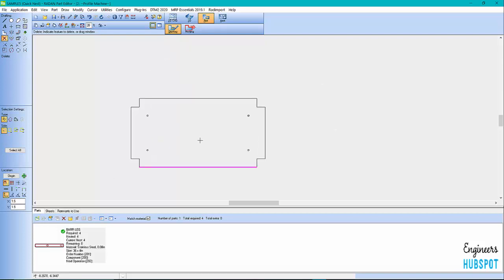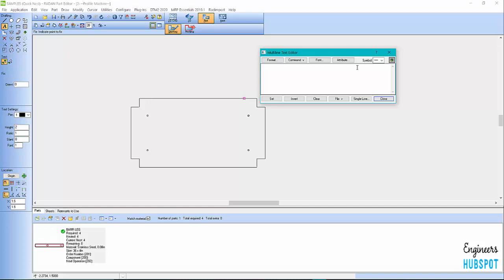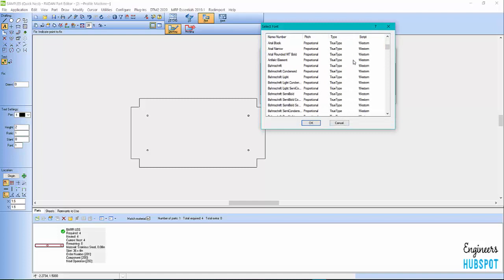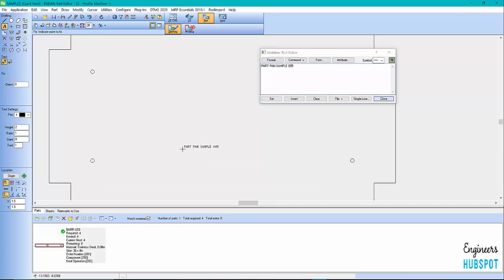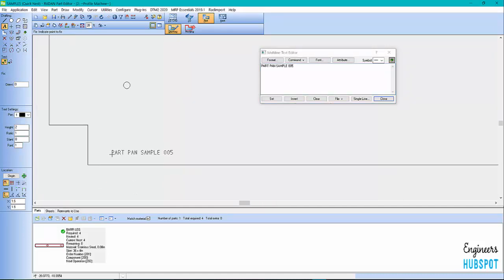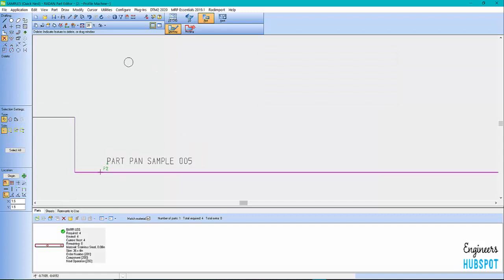Maybe you want to actually add some text. So maybe you want to etch something, maybe you want to cut something. You can actually come in here and select your font. I'm just going to come in here and say okay, part pan sample 005, right? And you can see I've got my part name here, and I'll probably leave that right there and just etch on the corner of that because it's going to be bent.